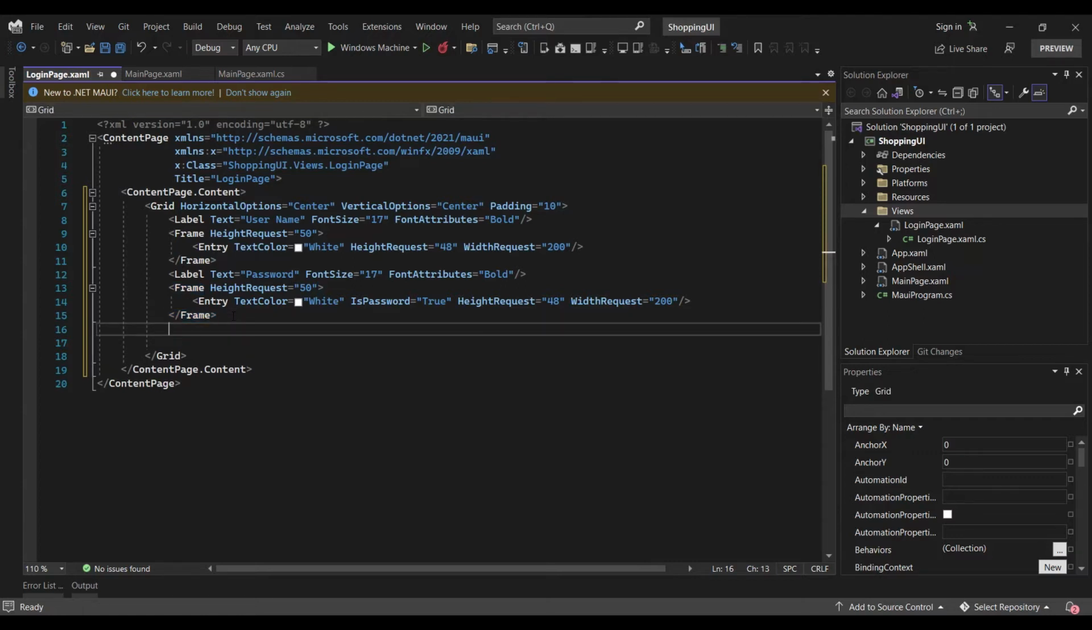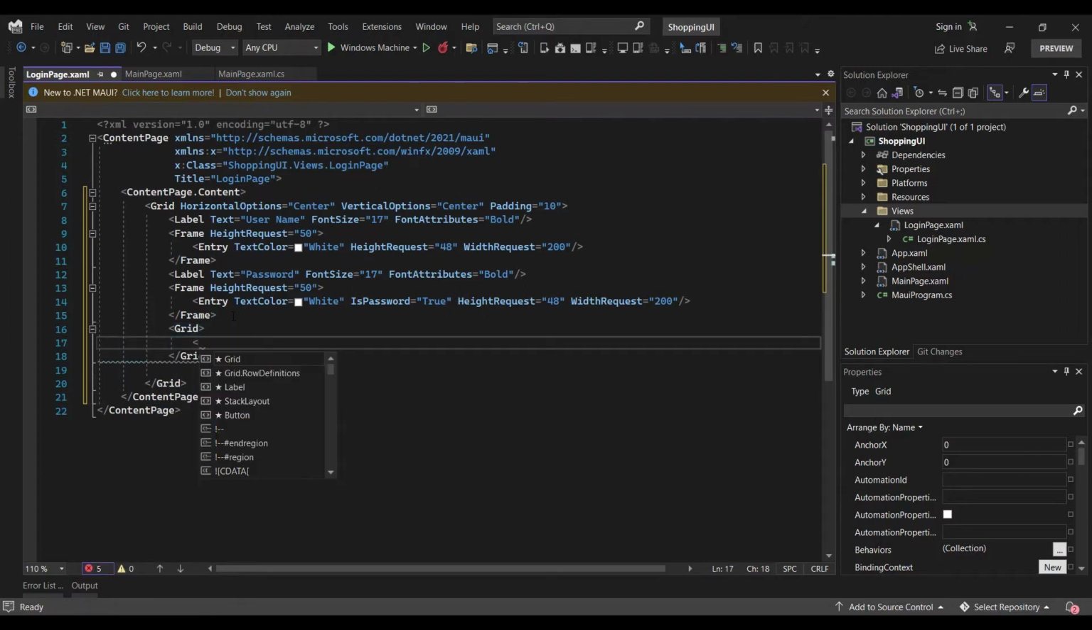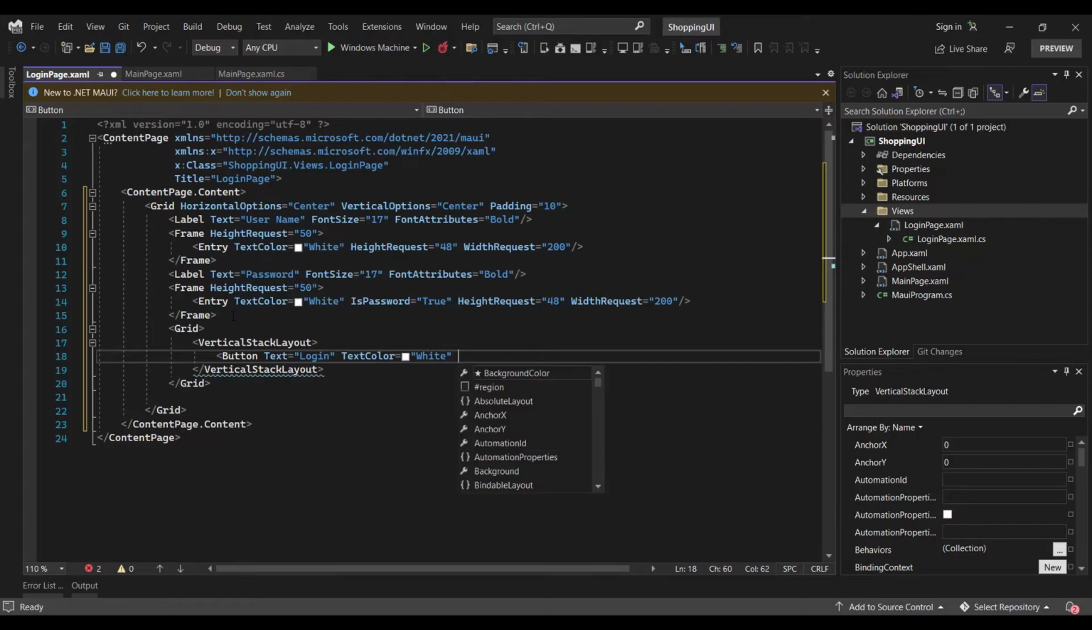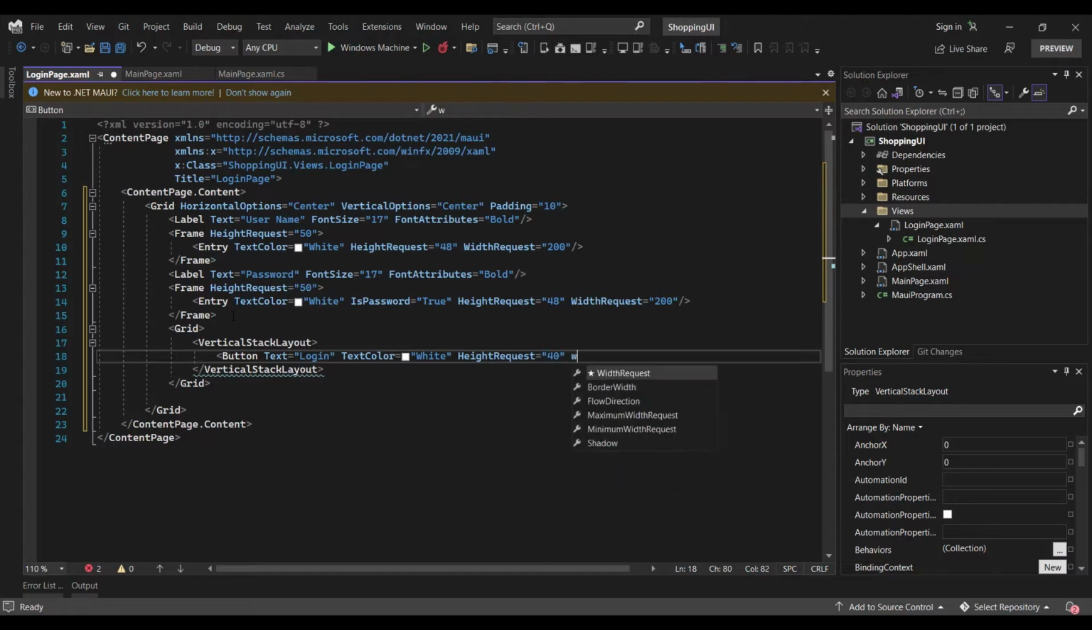Now I am adding two buttons. First one is the login button, second one is the register button. Both buttons we are adding inside the grid. I am setting button text as login and button text color as white, and height request is 40 and width request is 100.